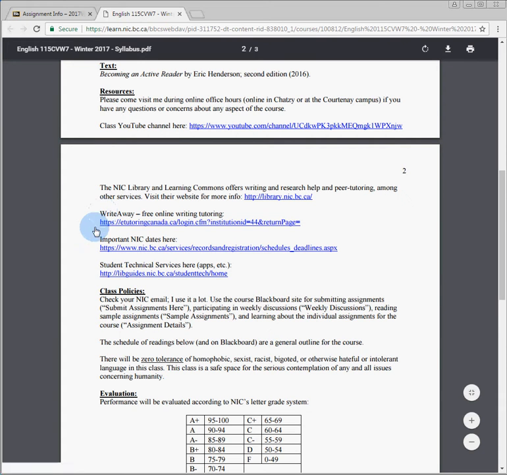Here's a link to important NIC dates, add drop deadlines, things like that. Student Technical Services has information about the various apps that you can download to your smart devices for accessing material remotely or through mobile devices. It also has information about downloading Microsoft Office. As NIC students, you get free access to Microsoft Office for Mac or PC, so if you need that, have a look there.